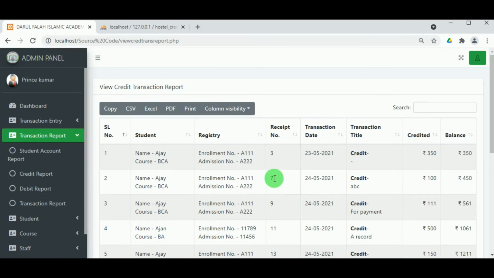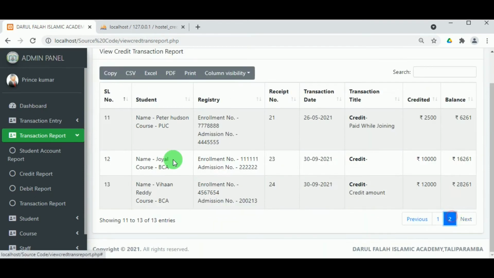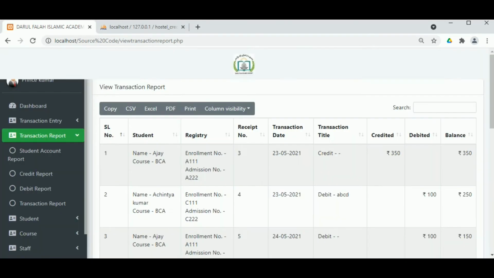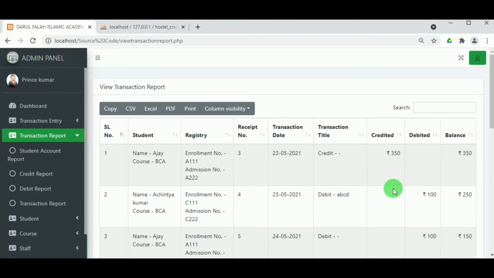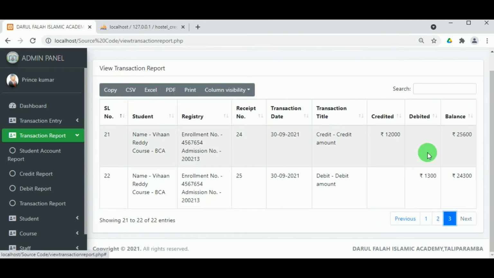So in the credit report, only the credit reports of all students can be viewed, and we can see what credit we made today. And in the debit, we can view the debit entries of all the students, and in the transaction report, credit as well as debit and the total balance remaining, all the details can be viewed by the admin. So the total balance that is present in the hostel is now 24,300.